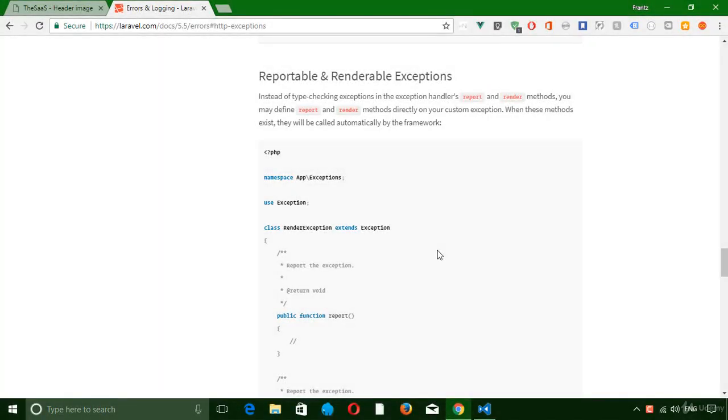As of Laravel 5.5, we actually have the possibility of generating our own custom exceptions, so that we'll have complete control over what happens when we throw this exception. Let's go ahead and use that to our advantage.